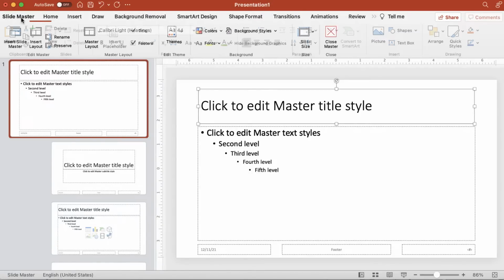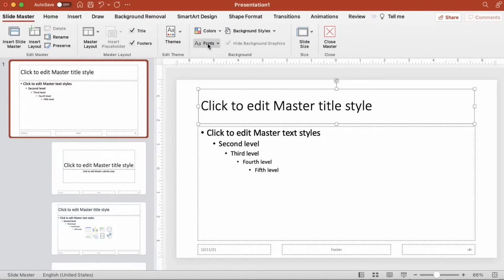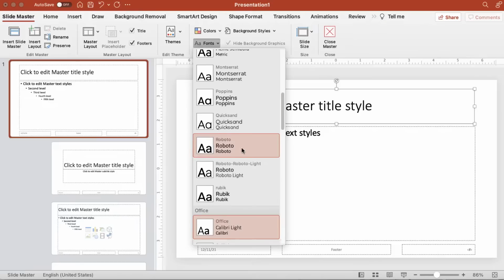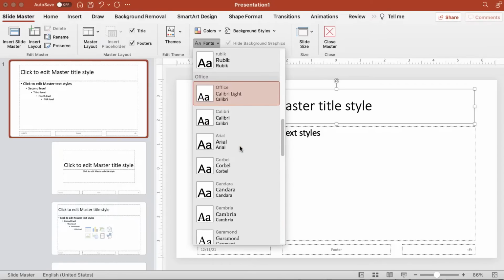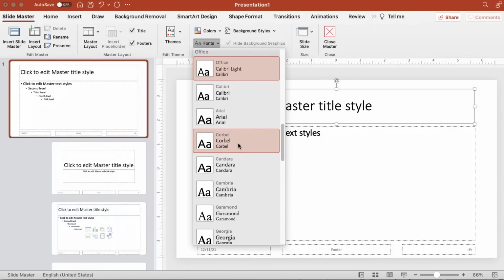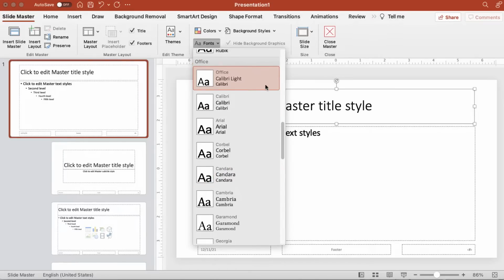So we're going to click here on Slide Master, and we're going to click on the drop down here under Fonts and pick a new font theme. Now you'll notice that just like the other themes with the colors, PowerPoint is giving us a starting point. And the starting point is usually your default font on your computer. So whether you're on a PC or a Mac, right now Microsoft uses Calibri as the starting point.